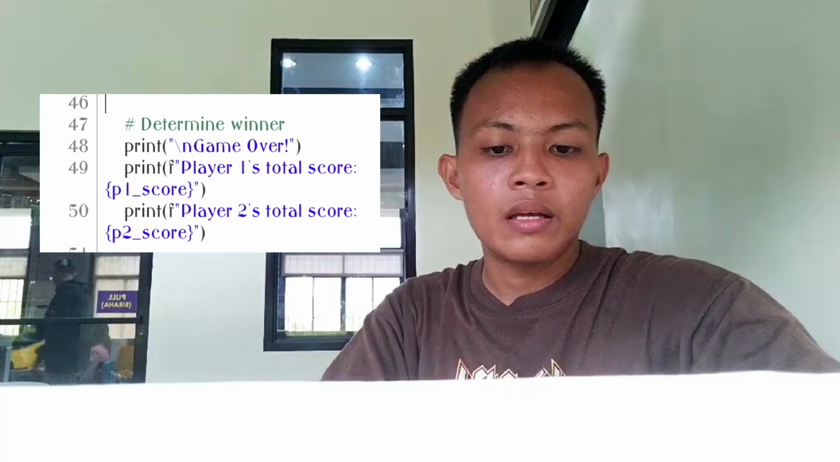So now the next part of the code prints the game over message and displays the total score of player 1 and player 2, using an f-string to dynamically include the values of P1 score and P2 score. It formats the output neatly and with clarity.